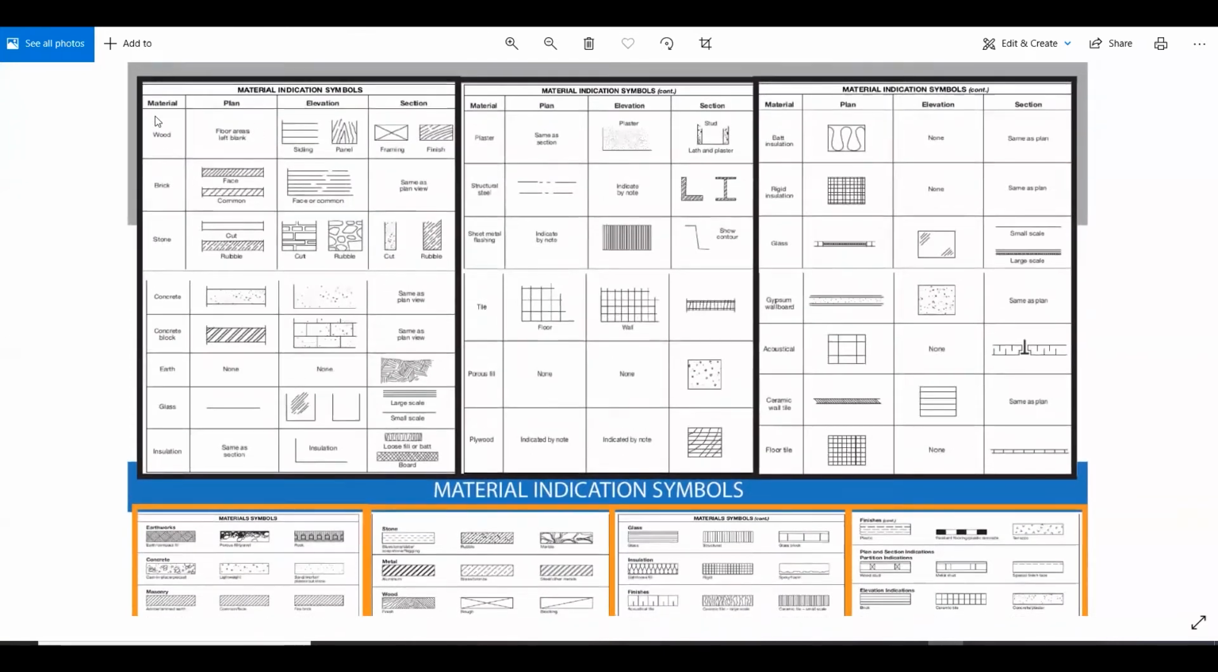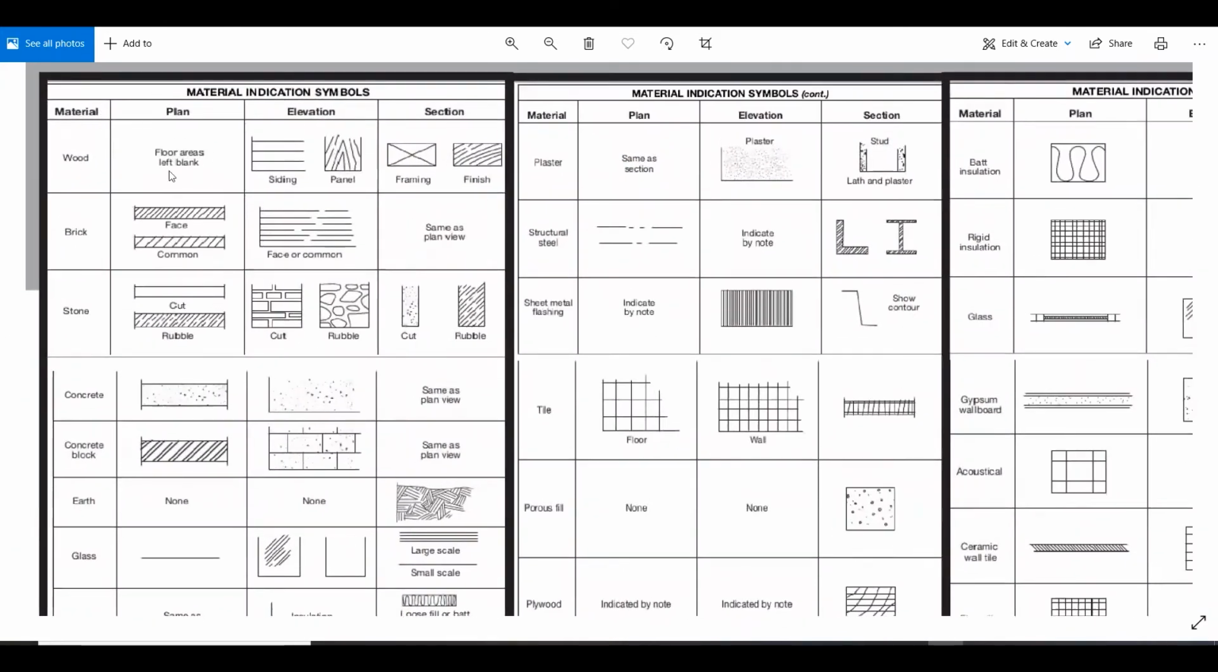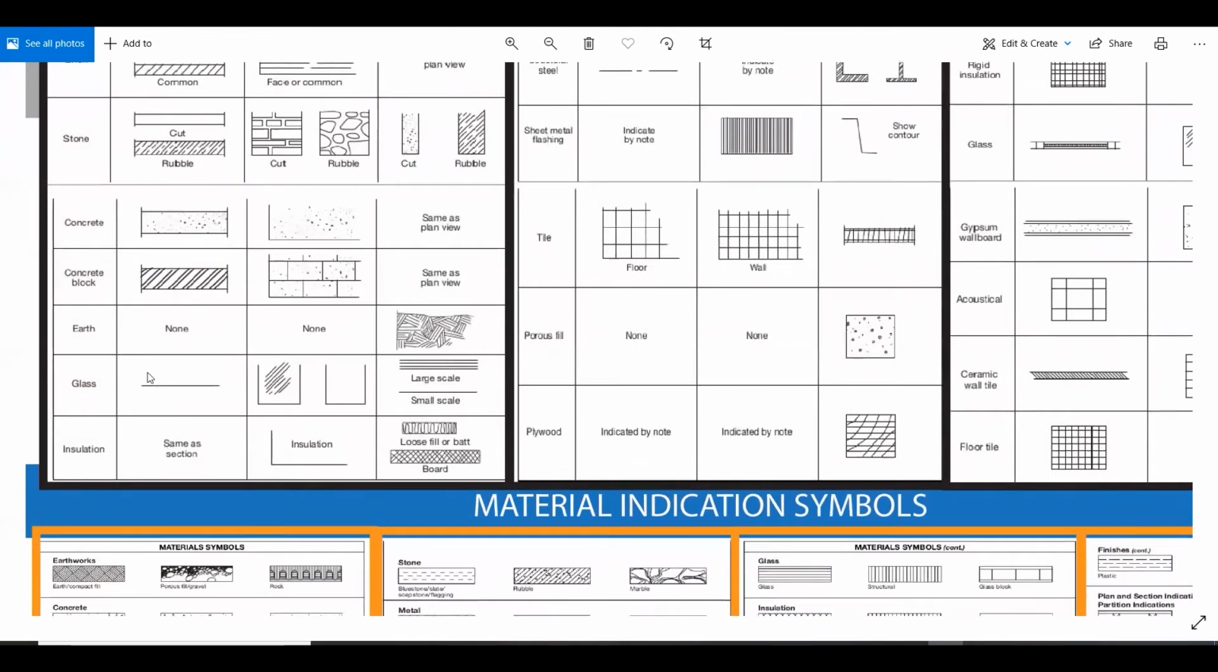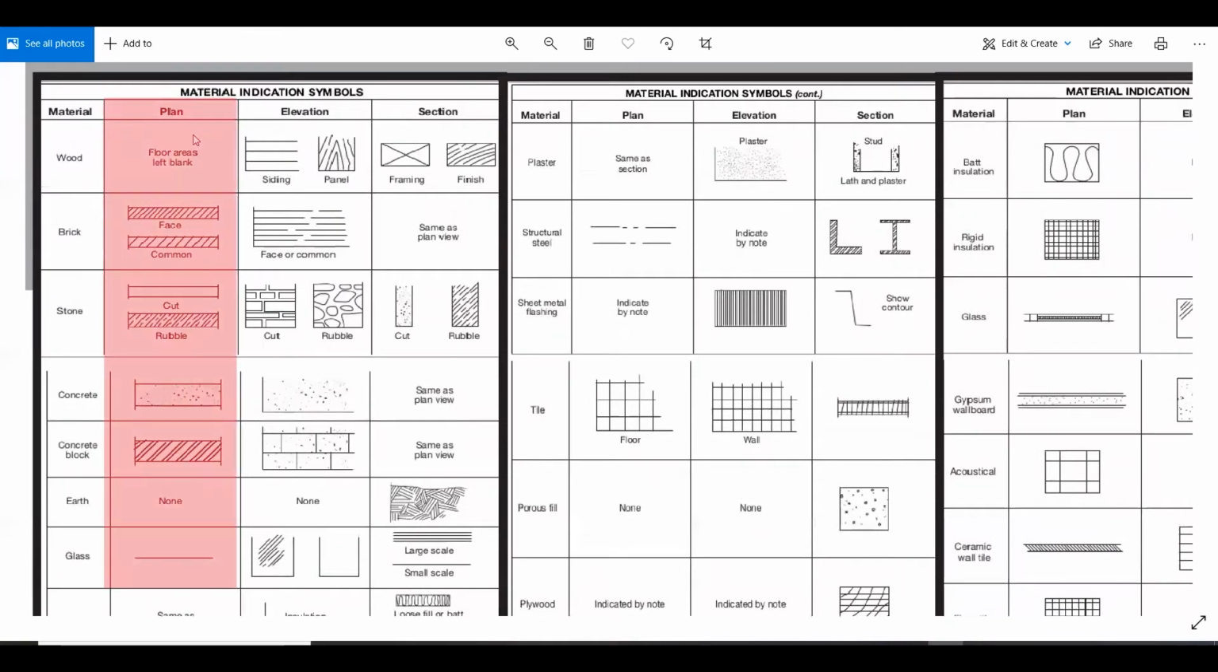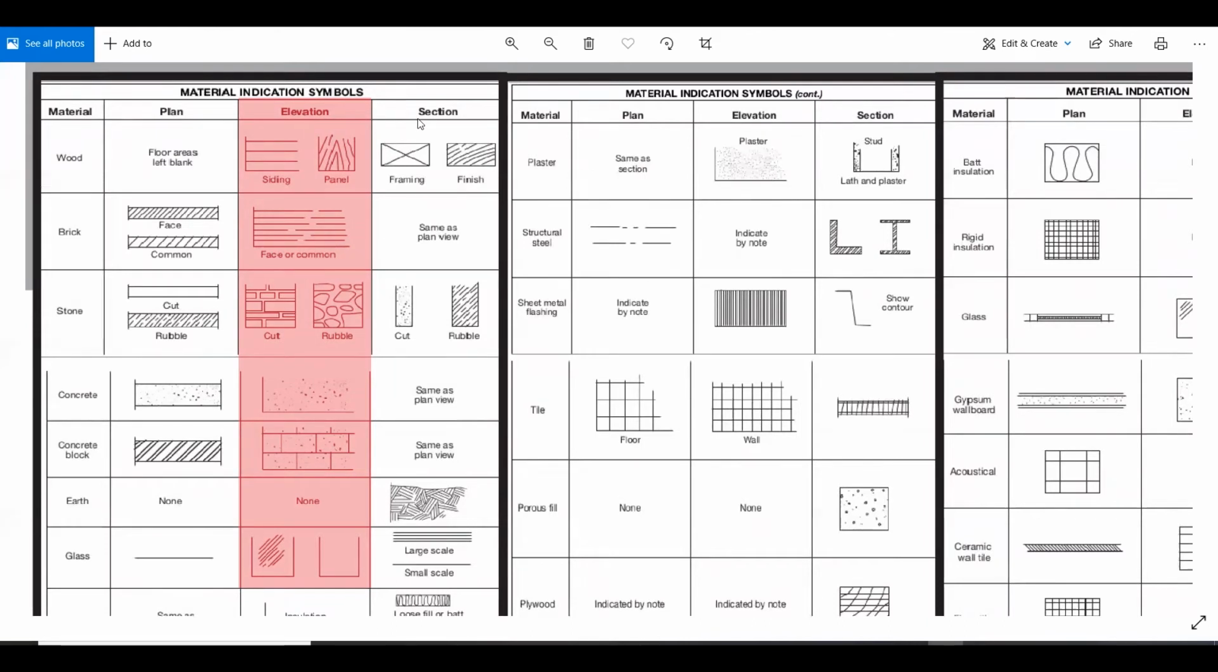And we can see that the chart has 4 main columns. The first column deals with the material. In that column, we will have wood, brick, stone, concrete block, earth, glass, insulation. When you go over to the second column, it deals with how the material would look in the plan view. The third column indicates how the material will look in the elevation view. And the fourth column, how the material will look in a section view.